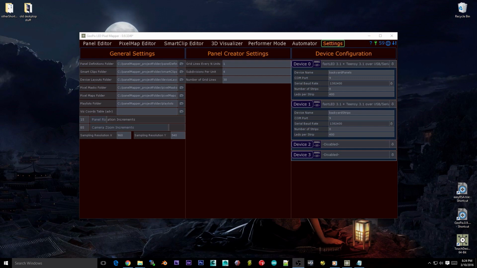Here we have the Settings tab. And you've seen this several times in previous videos. I've bounced over here to explain a few things, and I just want to go through everything one more time and talk some in depth about the device configuration settings area.